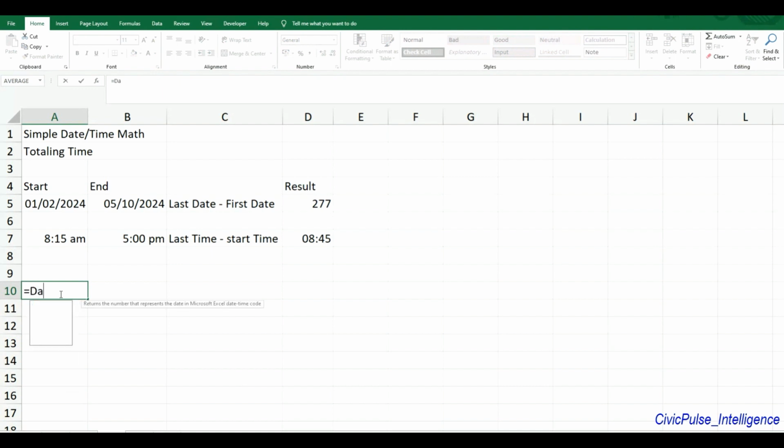For instance, if I want to write a date, as you can see, once I type equals, then I type DATE, Excel is already suggesting that I can use this function. So I'm going to double click it. Once you select it, you see that it's already showing you that you have year. You can start with the year, then the month and the day.